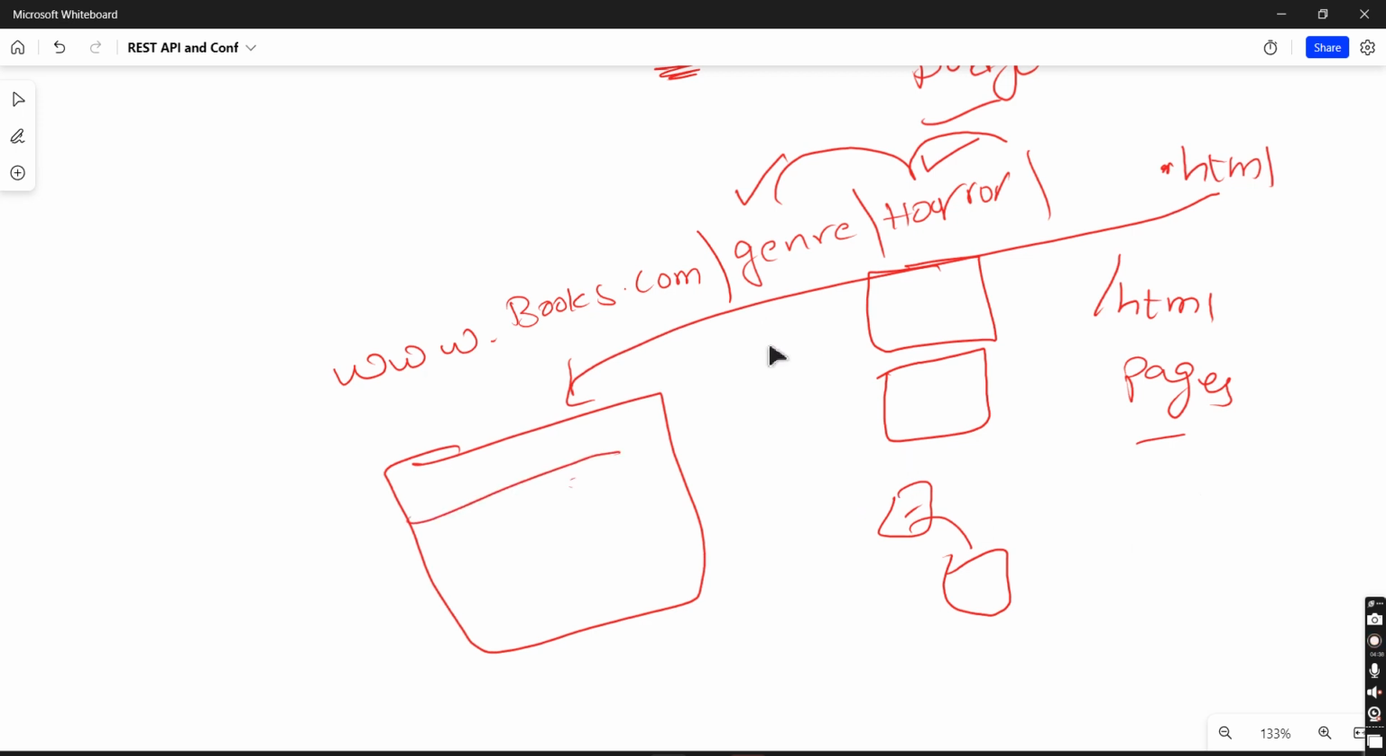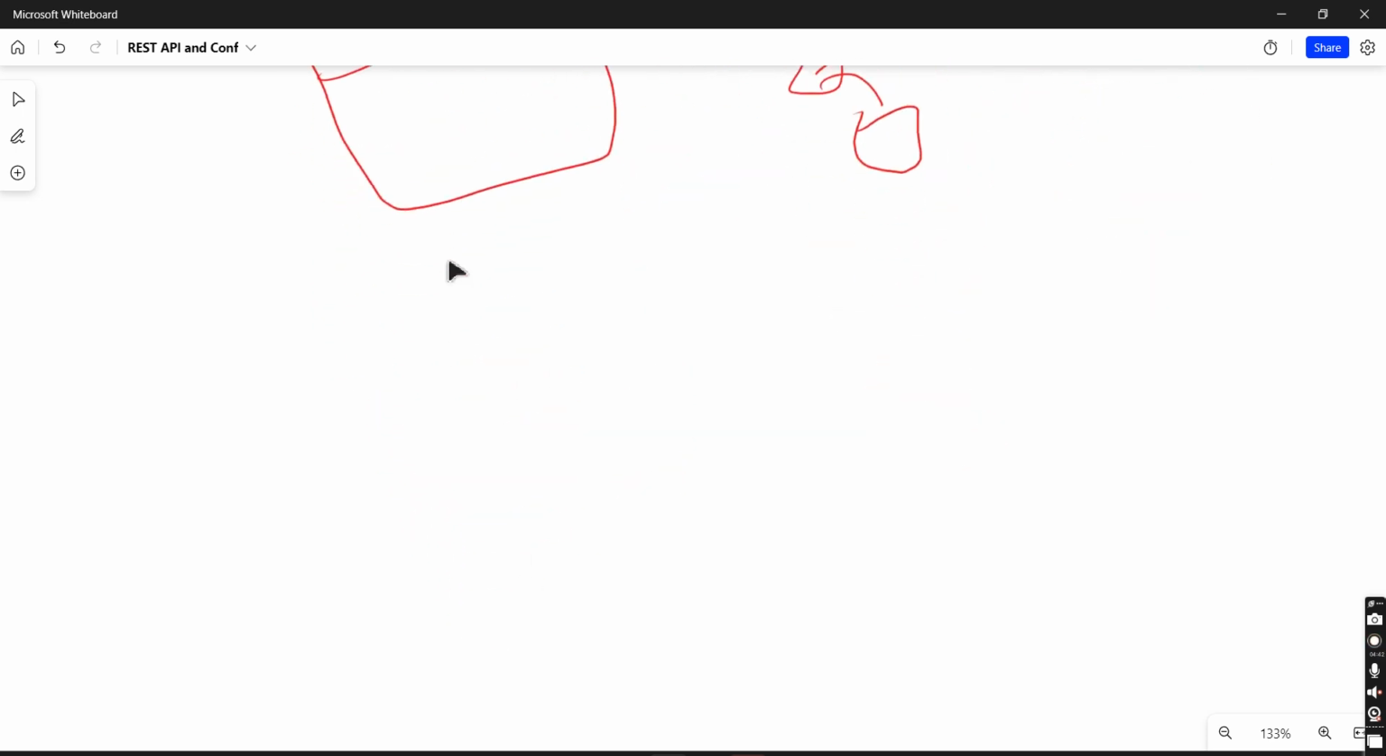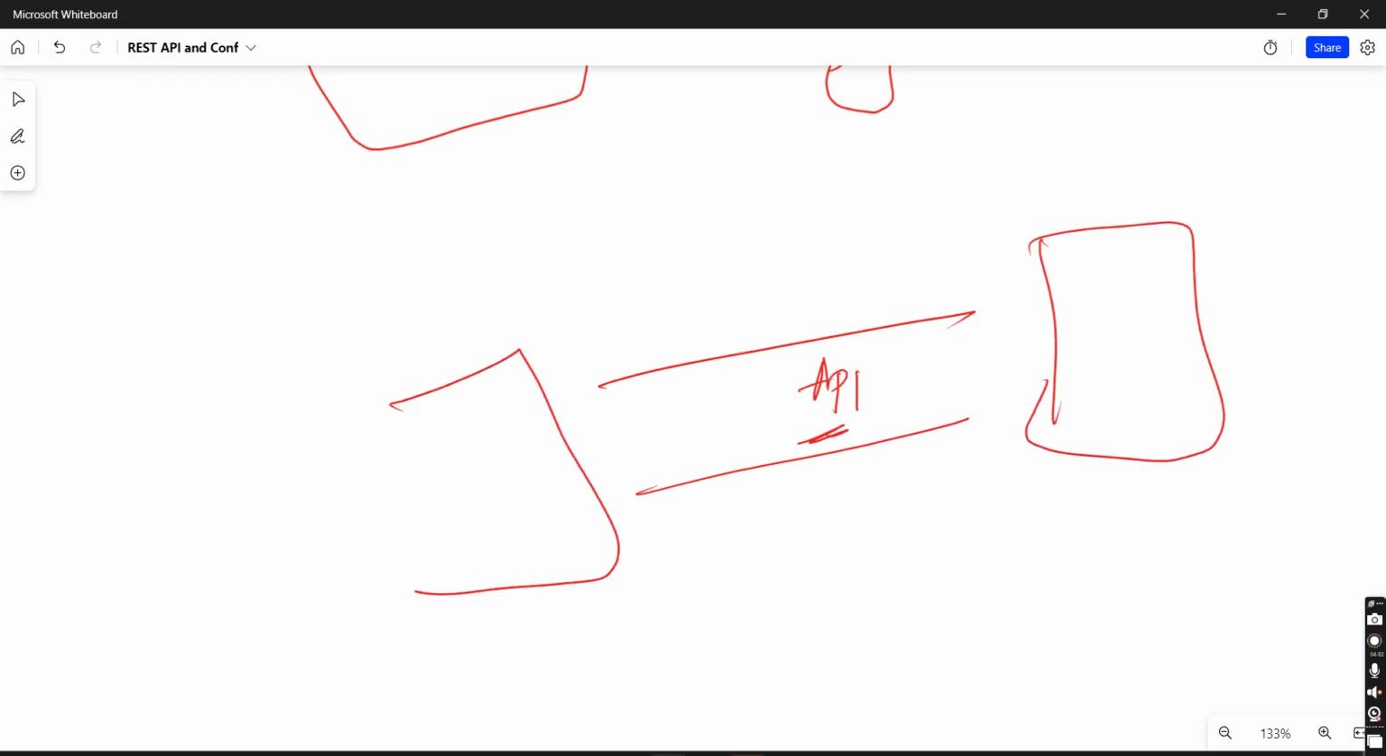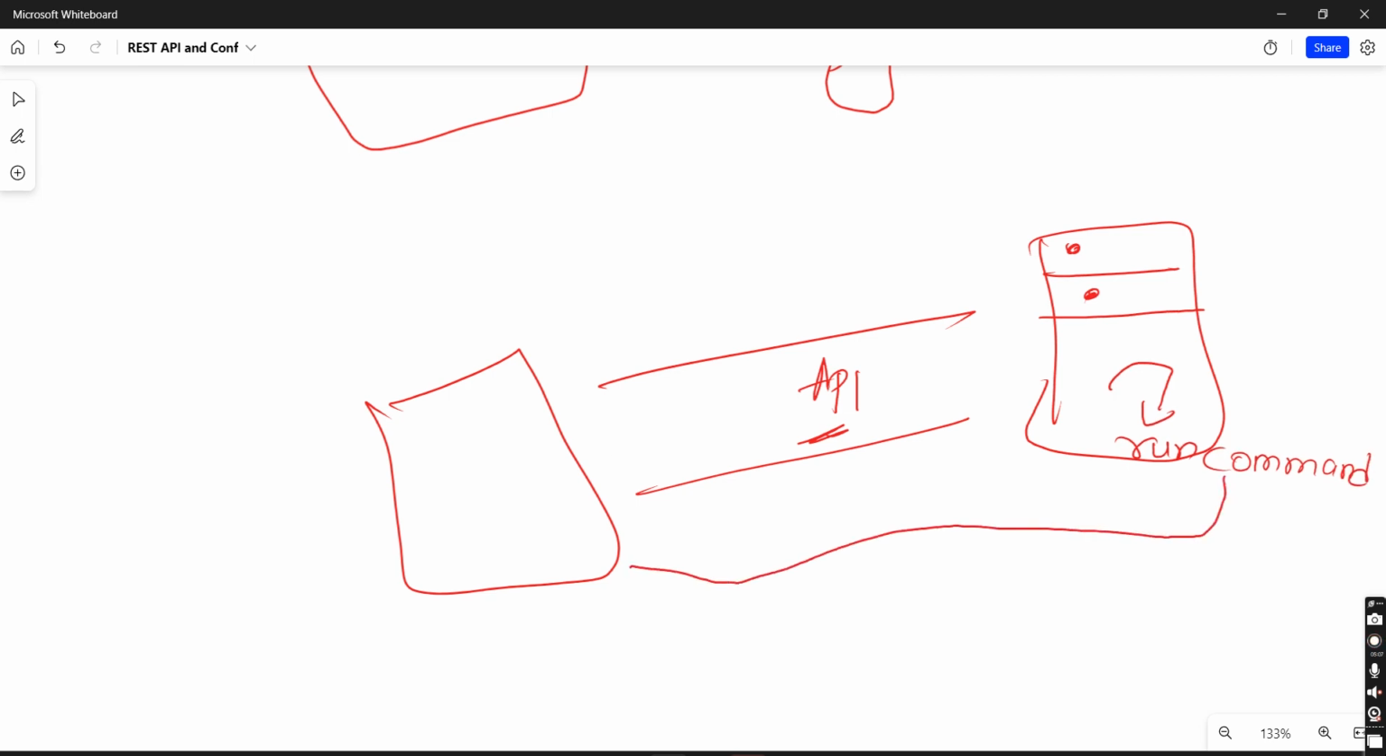But now this is not at all the case. Now we have an API for everything. We have some application programming interface to interact with the server programmatically. Whenever we ask something, it will hit this server and run a command and throw back the output as a response.